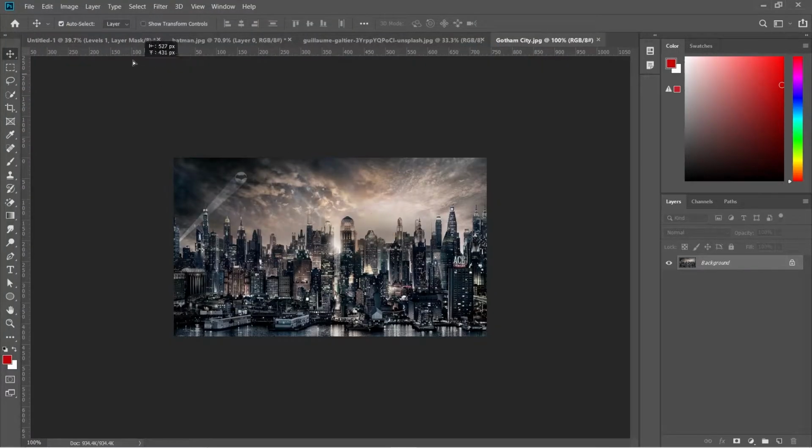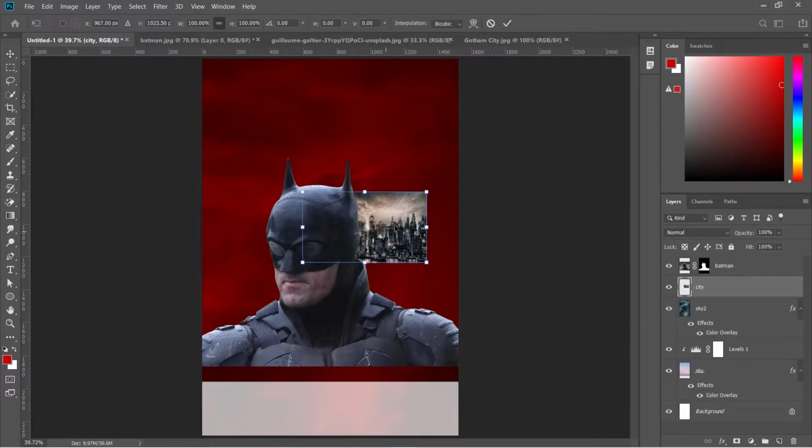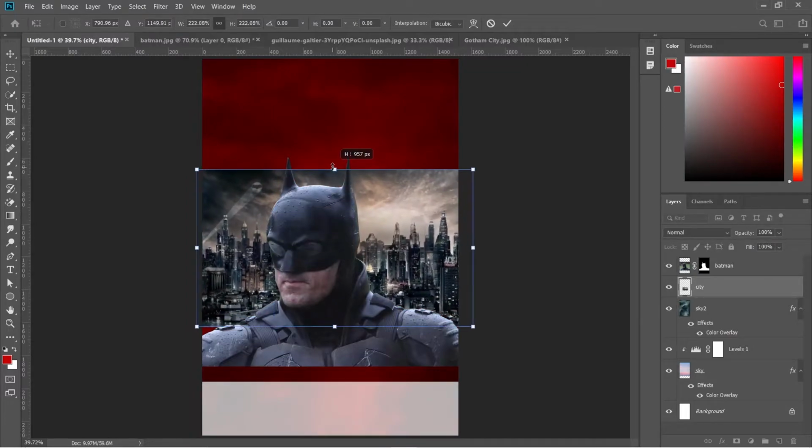Drag the city image in a file. Keep the layer below Batman layer. Press Ctrl+T and increase the size.